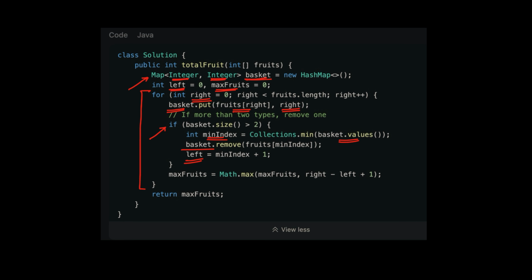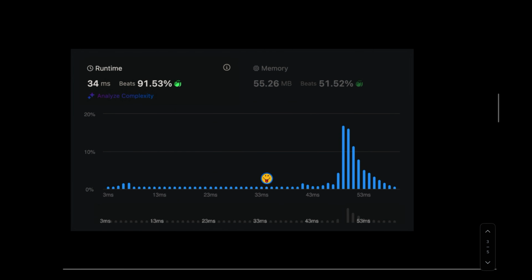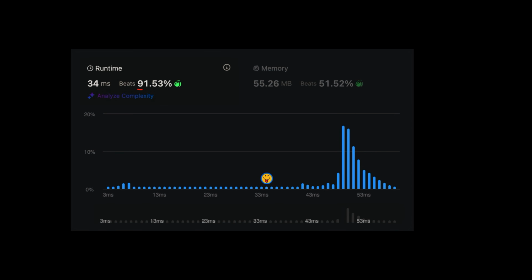After the if block is complete, I am calculating the range or the size of the window and comparing it with the max fruits, and whichever is higher will be saved into the max fruits variable. Once the for loop is complete, I am returning max fruit as the output. This code, when submitted on LeetCode, beats nearly 92% of the submissions in terms of runtime and nearly 52% in terms of memory.